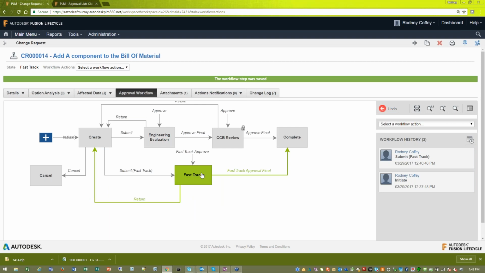We are now in the fast track state. So we can see the status tracked. Another thing we covered in the overview is being able to report on important metrics in the system. So say the engineering manager could run a report right now in real time, and they could see all the engineering change requests and what state they were currently in. This one would show up in fast track.